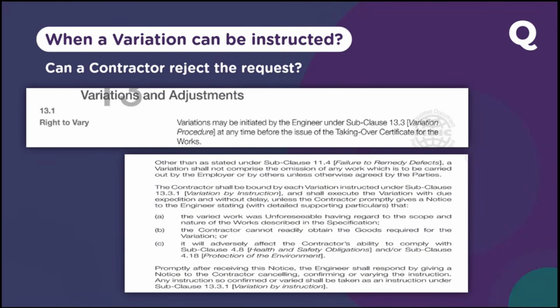Then you should tell them, our team is not experienced enough or does not have the expertise to handle such a requirement, or we cannot follow the health and safety obligations for that. So we cannot do it, and it's a no from our side.